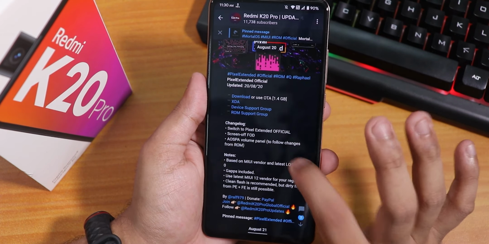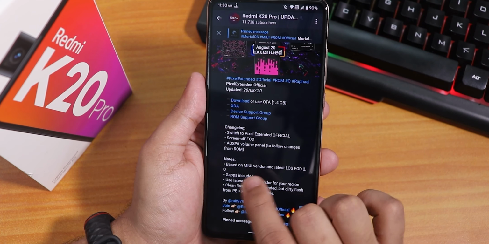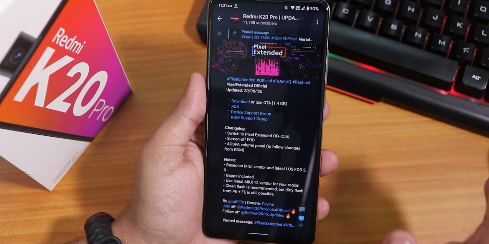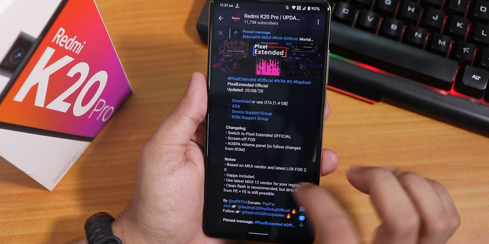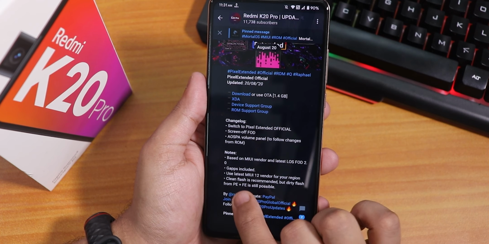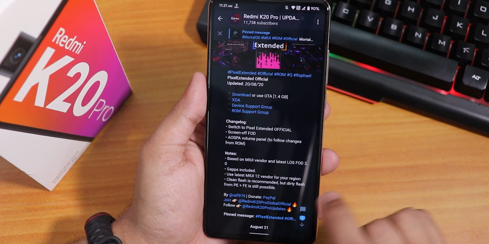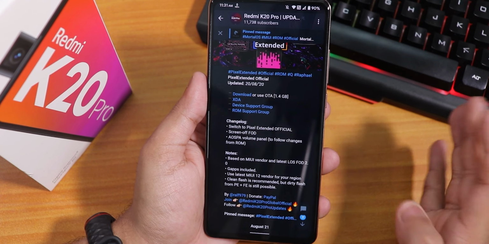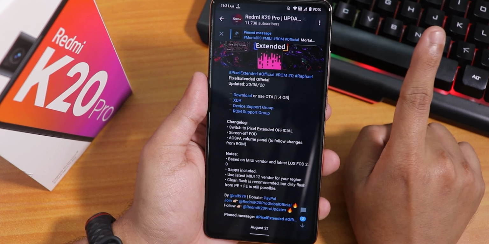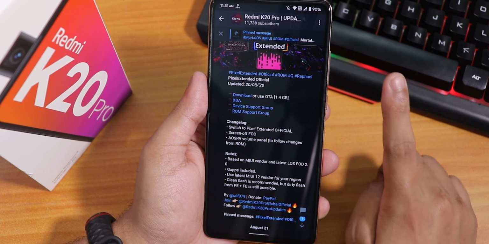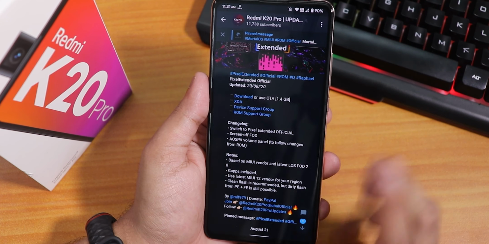So as you can see, it says switch to PixelExtended official over here, and here it says AOSPA volume panel and stuff, those things are there, and screen of FOD is there as it's mentioned over here. Then over here it says based on MIUI vendor, so this is not OSS vendor ROM, and GApps is also included, so that's a good thing. And if you want to flash this ROM, make sure you watch this video from the card right here. Also, if you were on the PE Plus Fan Edition, you can dirty flash it if you want to.